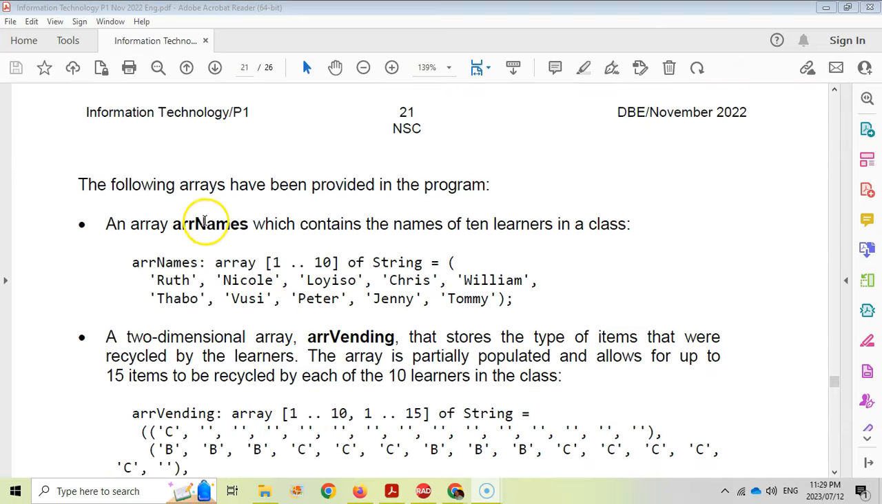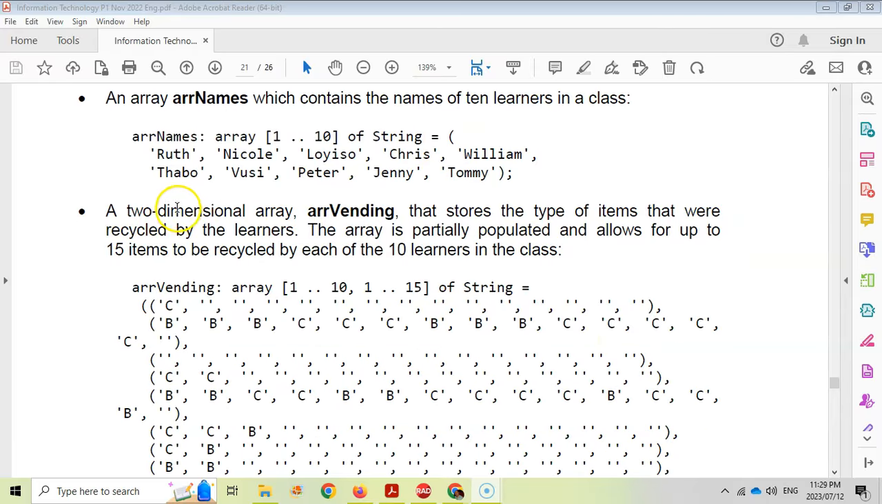First of all, we've got an array called arrNames, which has 10 names of students or learners in a class. Okay, so there are 10 names. And then there's a 2D array, vending, which stores the type of items recycled by the learners. What's nice about this, I always like a 2D array where the values are different, where it goes from 1 to 10 and 1 to a different number. Then I can easily determine what my loops are going to be. That makes my life a little bit easier.